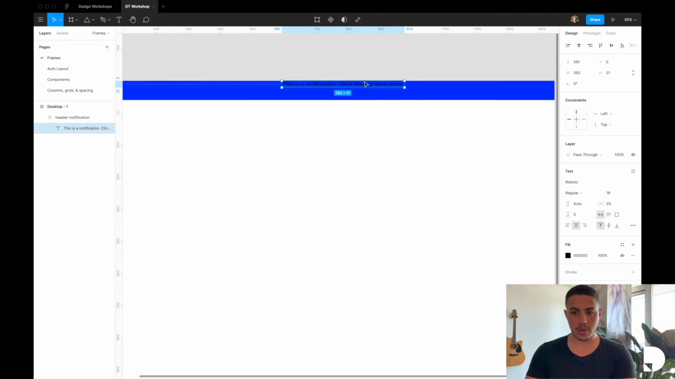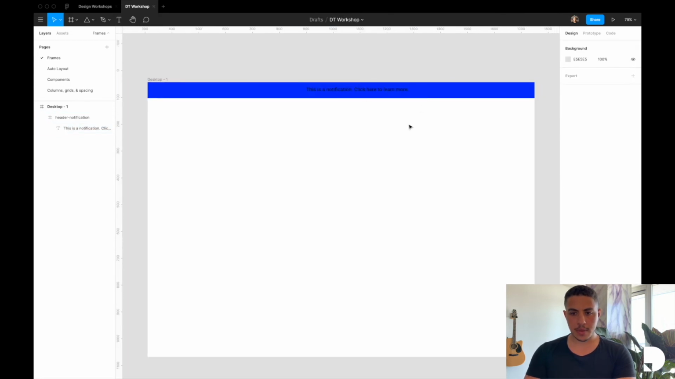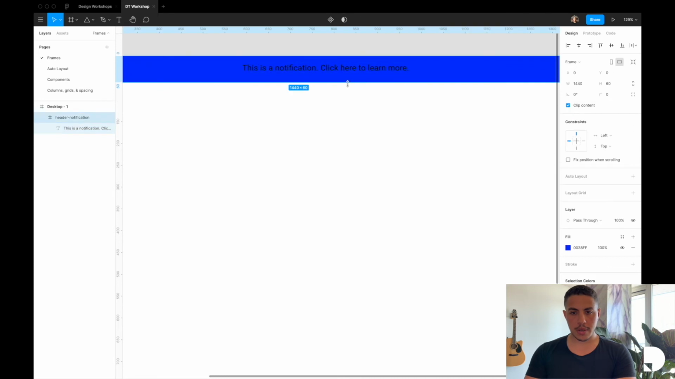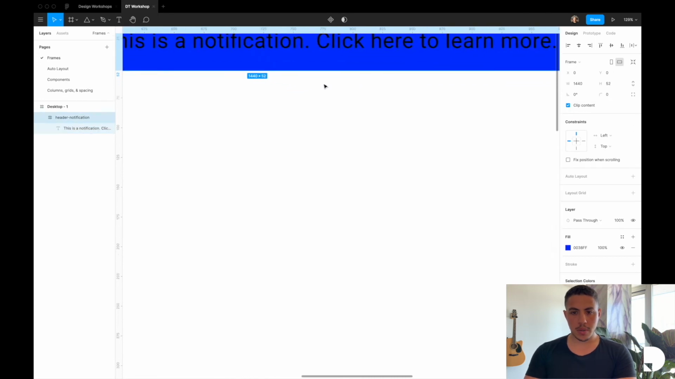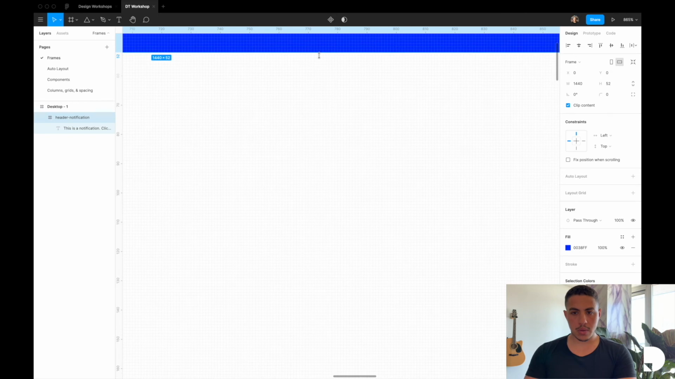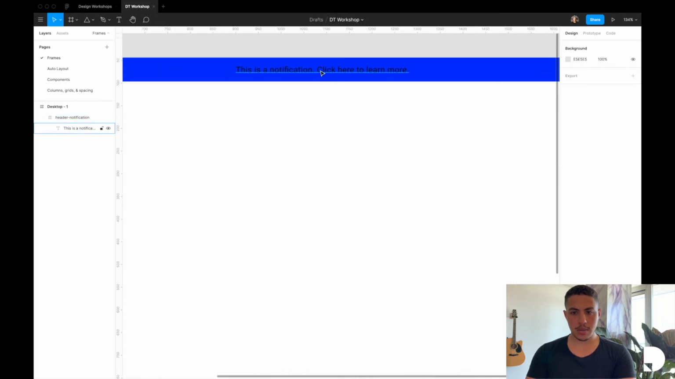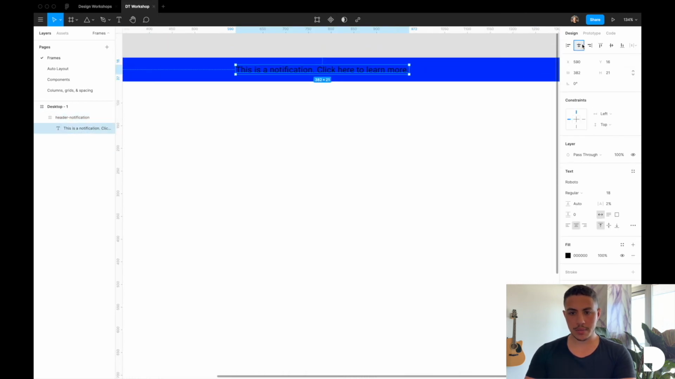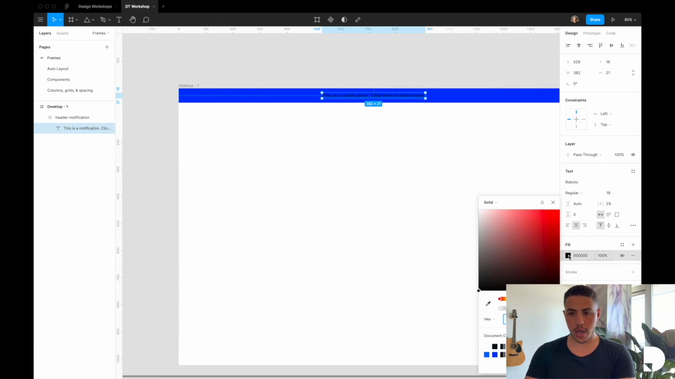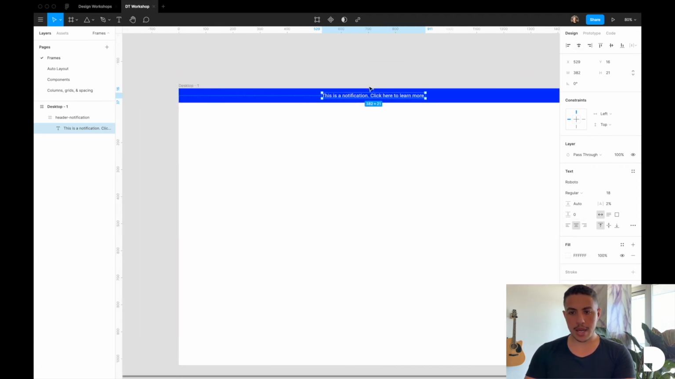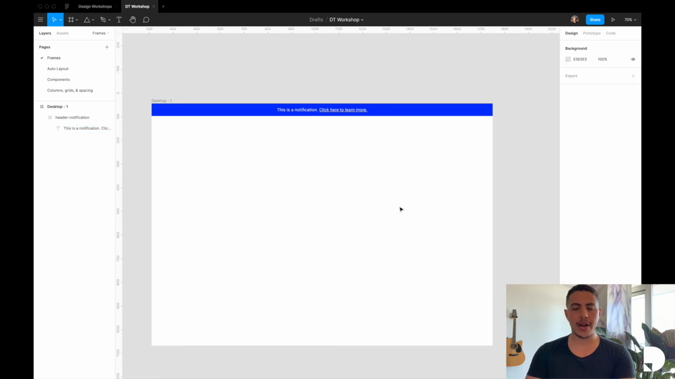I'm going to drag it down a bit. I want 16 padding on the top, and I'm just holding Option down to see the spacing. Maybe bring down the height a bit here. One more. And that should be 16. Perfect. I'm going to center it. I'm going to give it a white fill, and I'm going to maybe add an underline to this text. And there you go, you have a header notification.